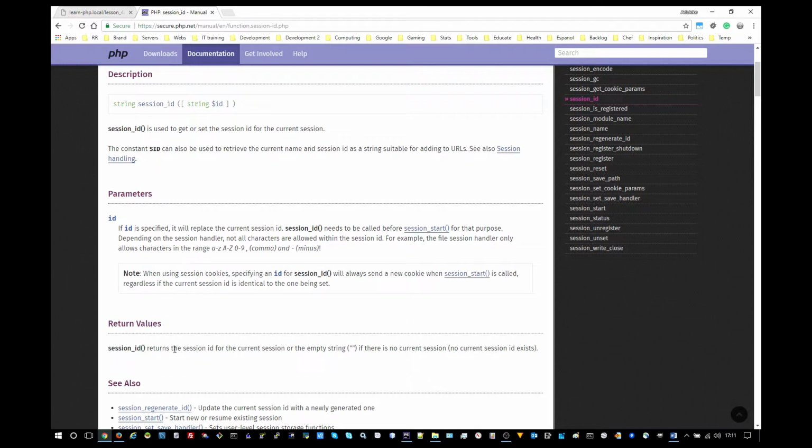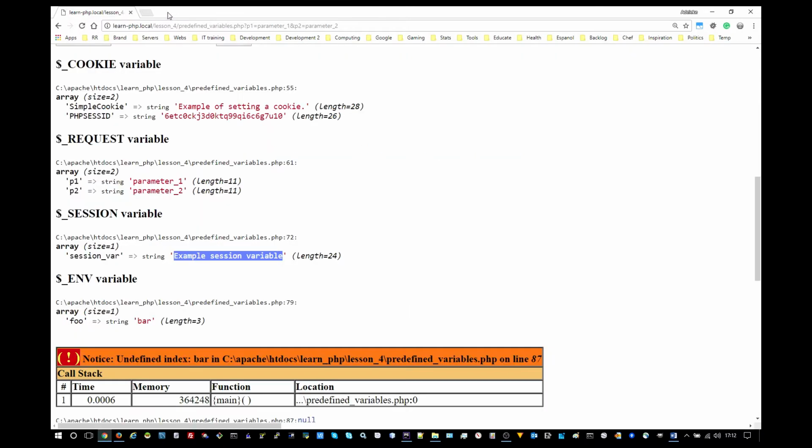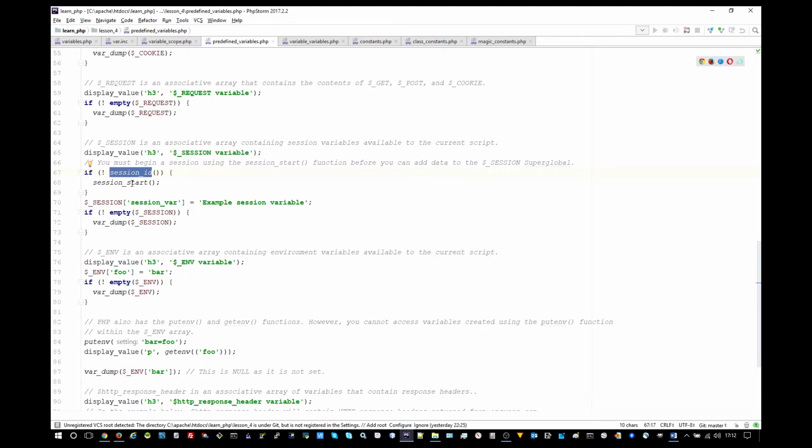Yeah, we can see it returns the session ID for the current session or an empty string if there is no current session. So it doesn't return false, but it returns an empty string, which essentially is seen as false if you use it within an if statement. So if there is no session started, then this will return an empty string, which is seen as false, so we can use it here to check if a session is started or not.